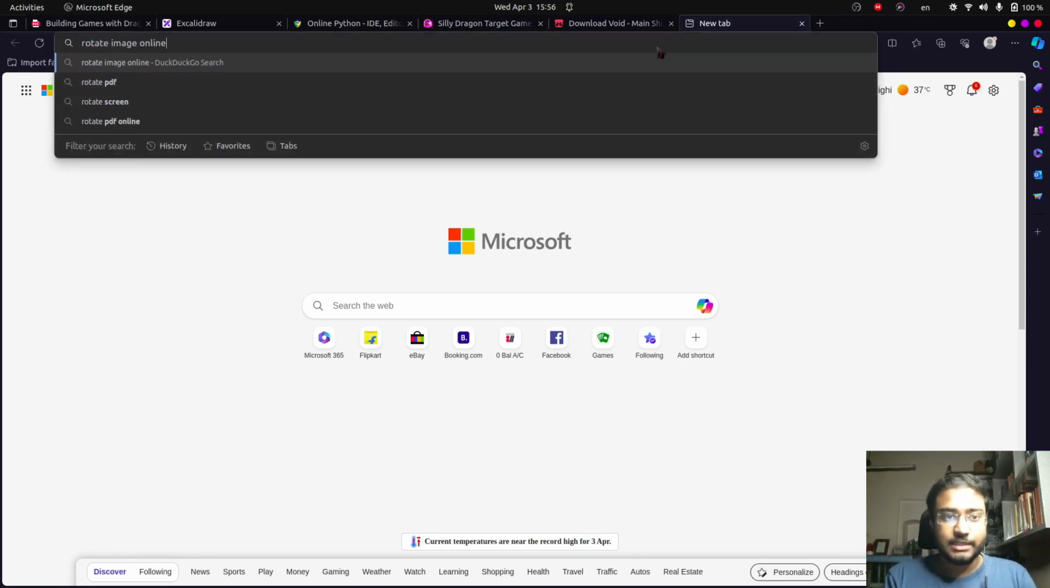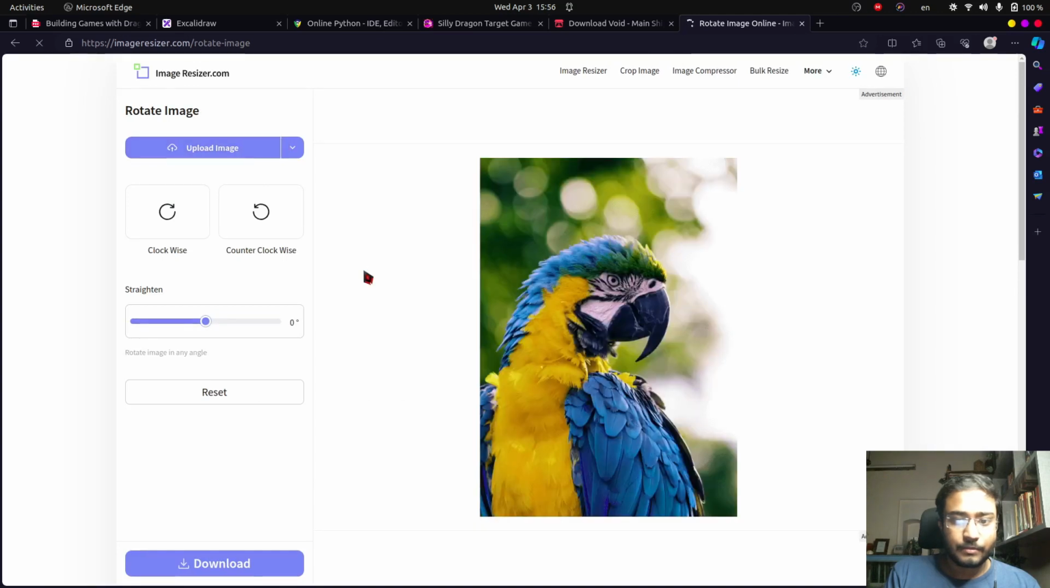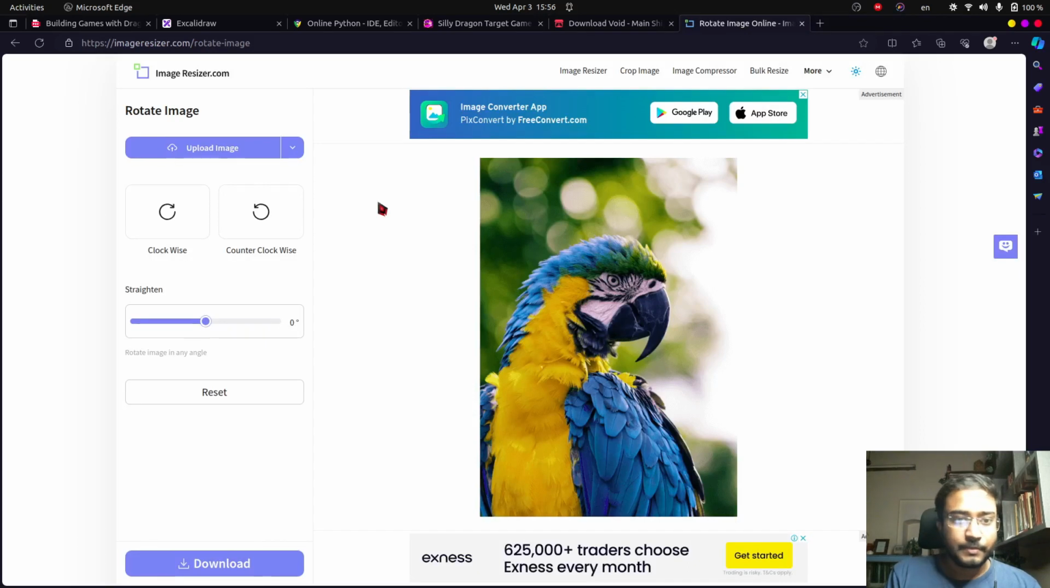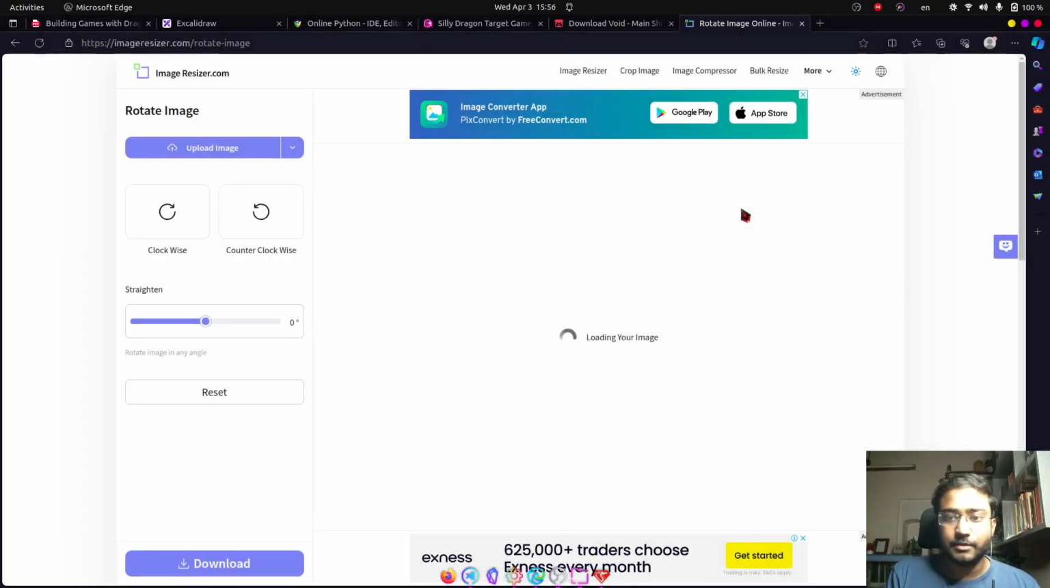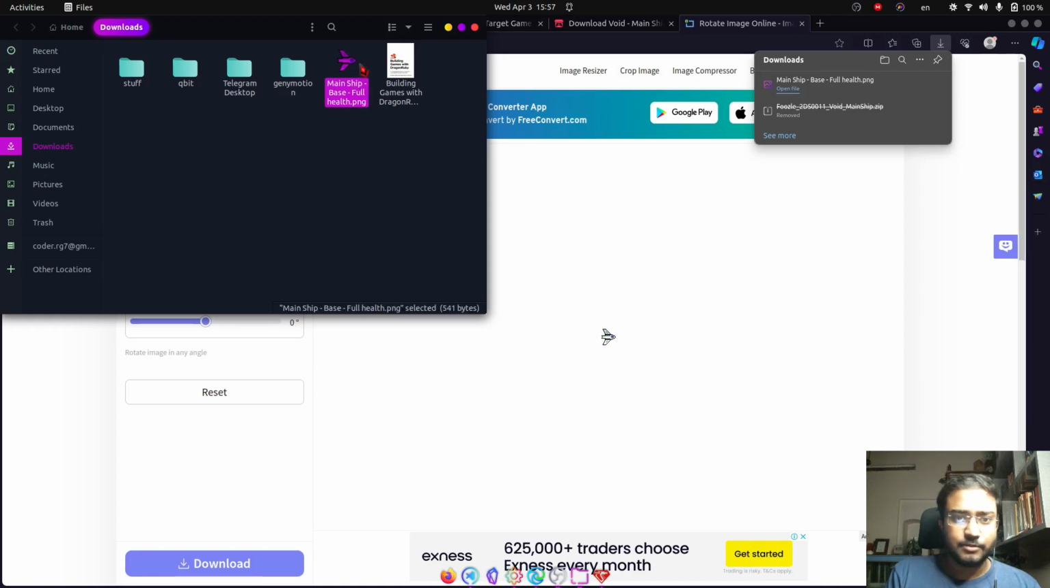Rotate image online, let's do that. It doesn't work that way. So let's say from device, this is ours, and clockwise, this is what we want. Then we can just download this. Okay, cool. Let's just cut this, and we might regret it later, because there should be weapons and stuff that also should match this, because a spaceship can't really shoot fireballs, right? So it has to shoot something else. We'll get there when we get there.